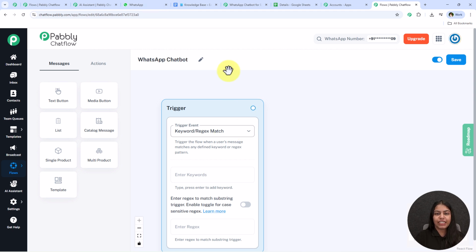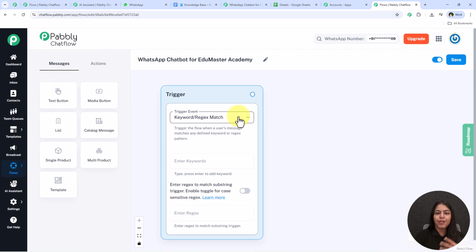If you wish, you can definitely name this flow according to your own needs and wants. I'm just going to keep it as WhatsApp chatbot for EduMaster Academy. Now I'm going to move on further. Over here it is asking me to select the trigger event.